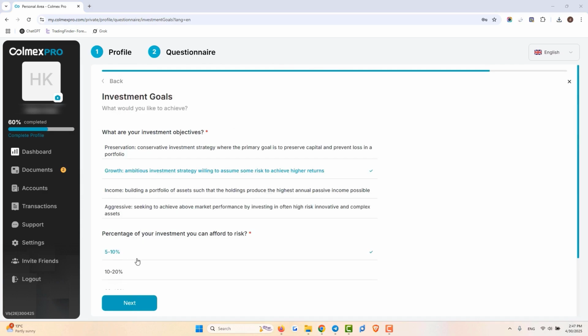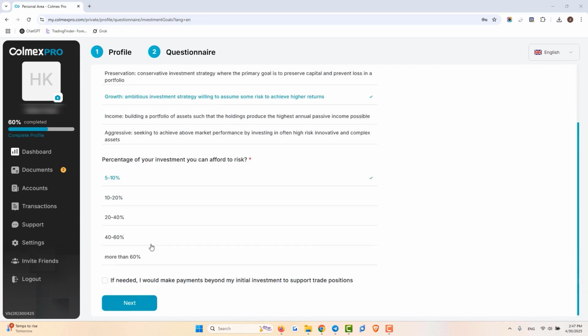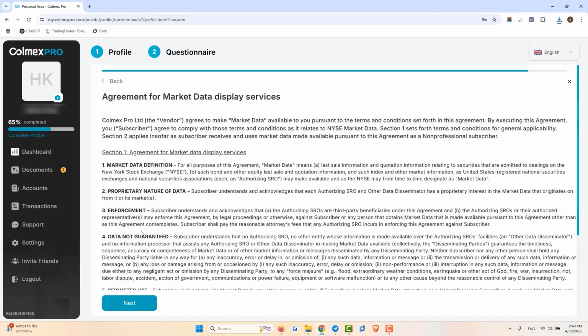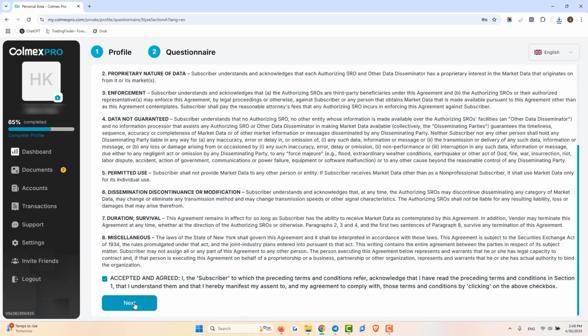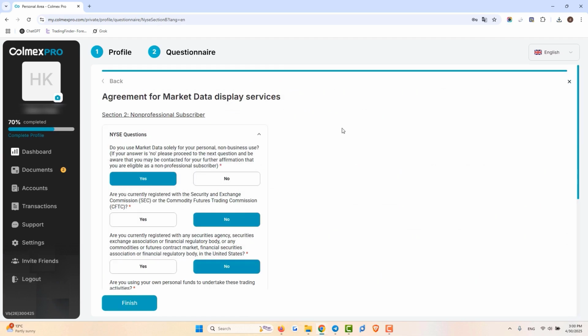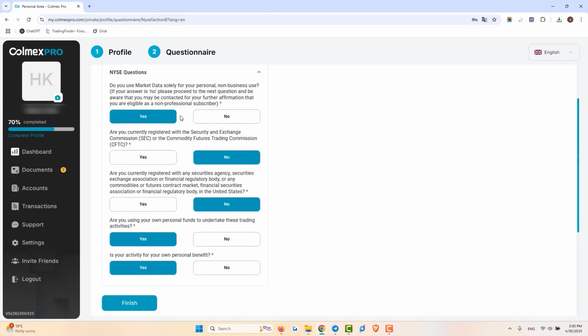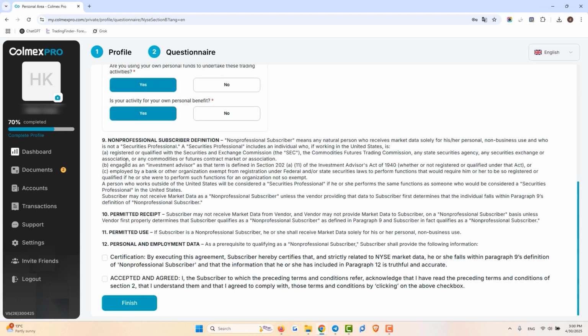Then click on Next. Here, you need to enter your trading goals and the amount of your capital you intend to risk in trades in this section. Here you agree to the terms and conditions stated by the website and click on Next. On the next page, you answer questions related to the non-professional section. These questions are to determine whether you are trading for your personal benefit and whether you intend to trade with your personal capital or not. After reading the points below, you agree to these conditions and click on the Finish option.